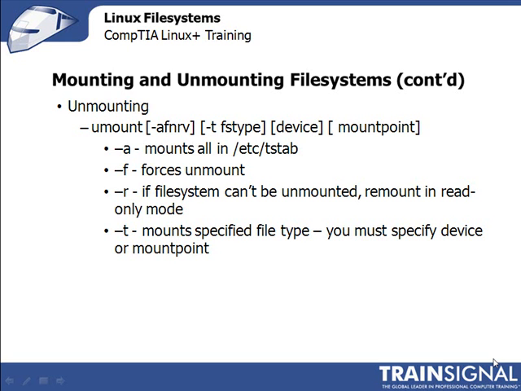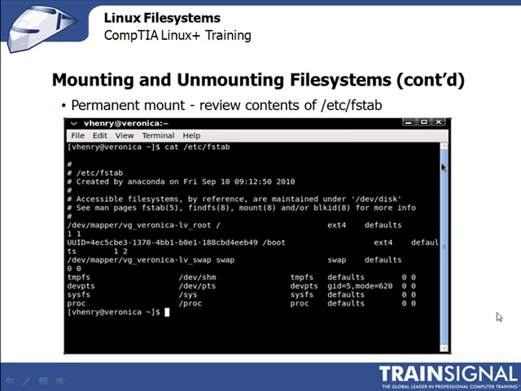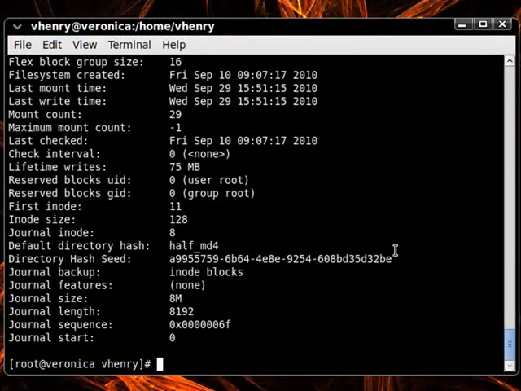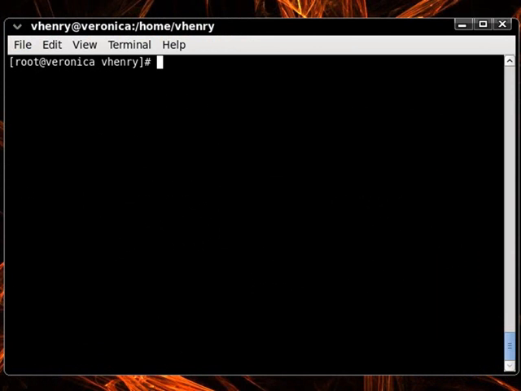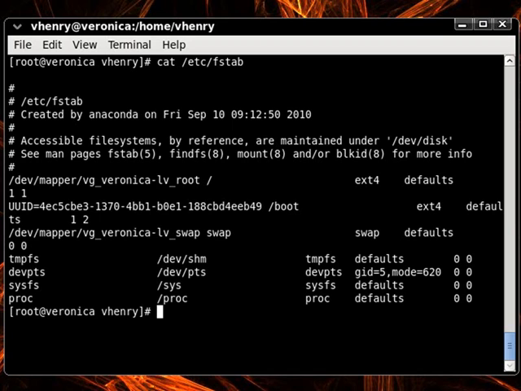With manually mounting file systems covered, we'll answer the question of how to permanently mount a file system on the next slide. To permanently mount a file system, you edit the /etc/fstab file. On the screen, you can see the contents of that file, but let's take a look at a live version. And let's type in clear our screen. Now let's type in cat to display the contents of a file, /etc/fstab, and hit enter. And we can see the contents of that file.